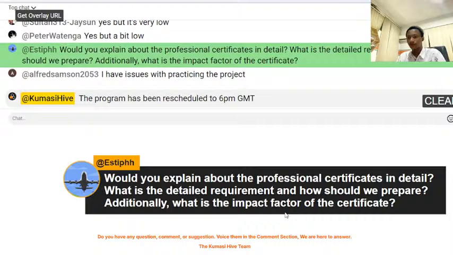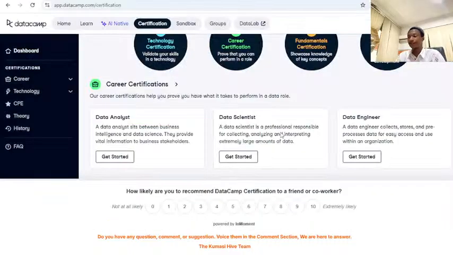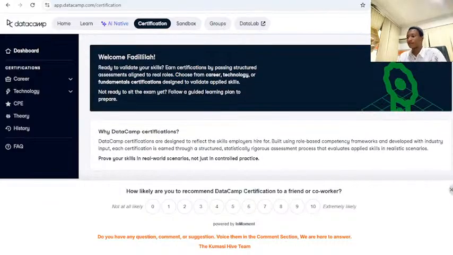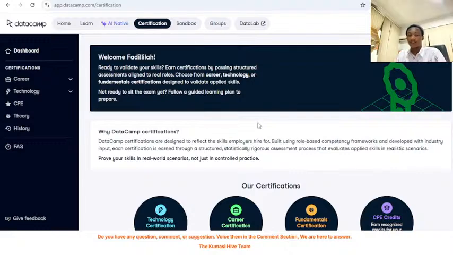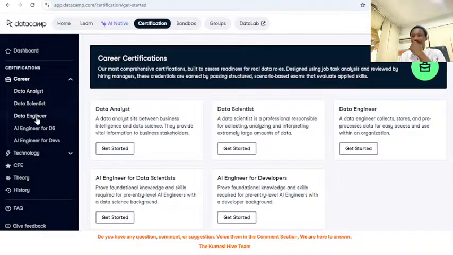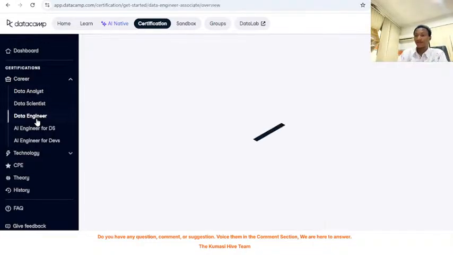Let me show you. Okay, so over here you can see my certification page, right? Certification tab. So let me show you guys one thing. Let me show you guys something. So over here is my certification page. If I want to get any career certification, here's what I do. I simply come to the career side, right? Then click on it. Then I'll go to maybe data engineer. Let's check data engineer out. So I've clicked on data engineer, right? Data engineer. Now let's see what pops up.